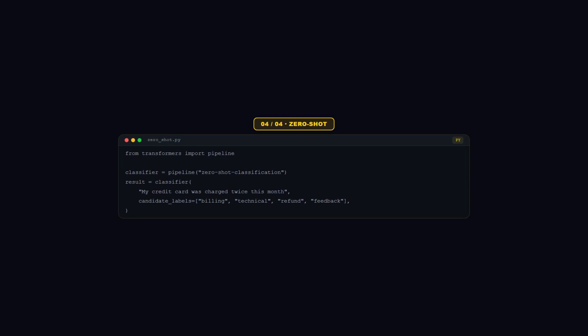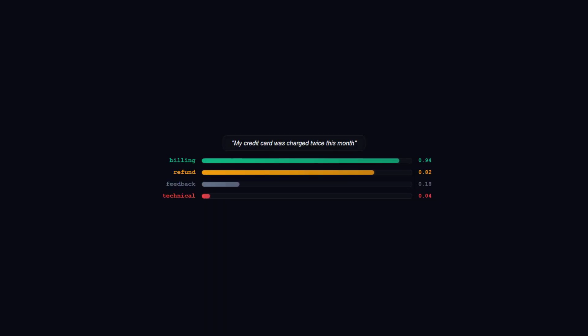Pipeline number 4, and this one is genuine magic. Zero-shot classification. You don't train a model. You don't fine-tune anything. You don't collect training data. You give it text. You give it candidate labels, any labels you can imagine, and it tells you which one fits. Behind the scenes, it uses a model trained on natural language inference. The default is BART MNLI, so you can classify a support ticket as billing, technical, refund, or feedback without ever showing it a single labeled example.